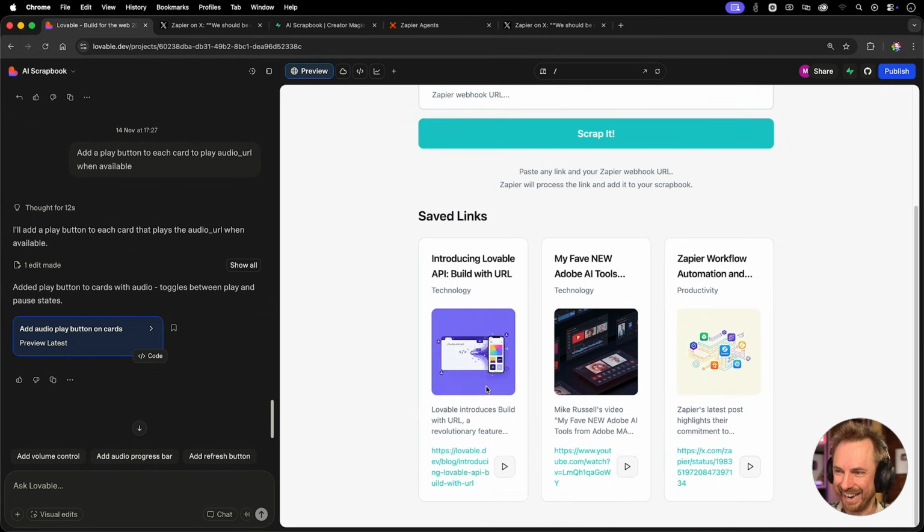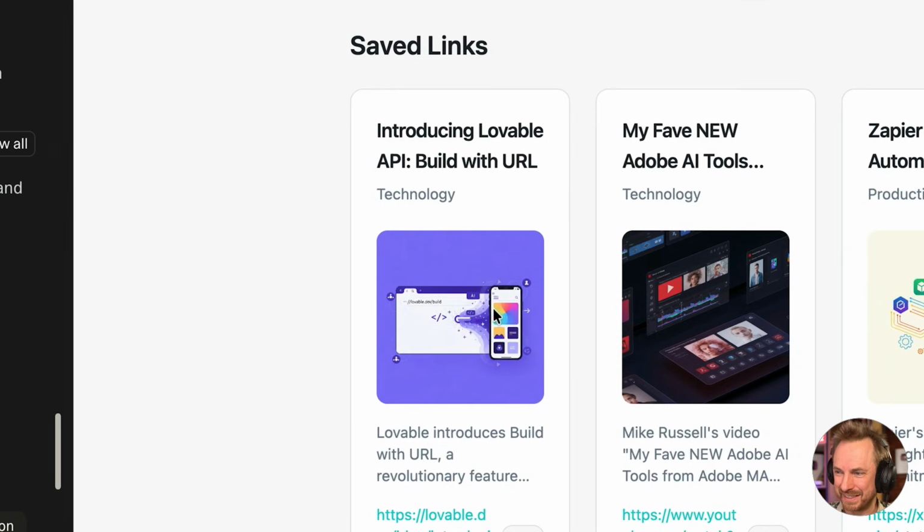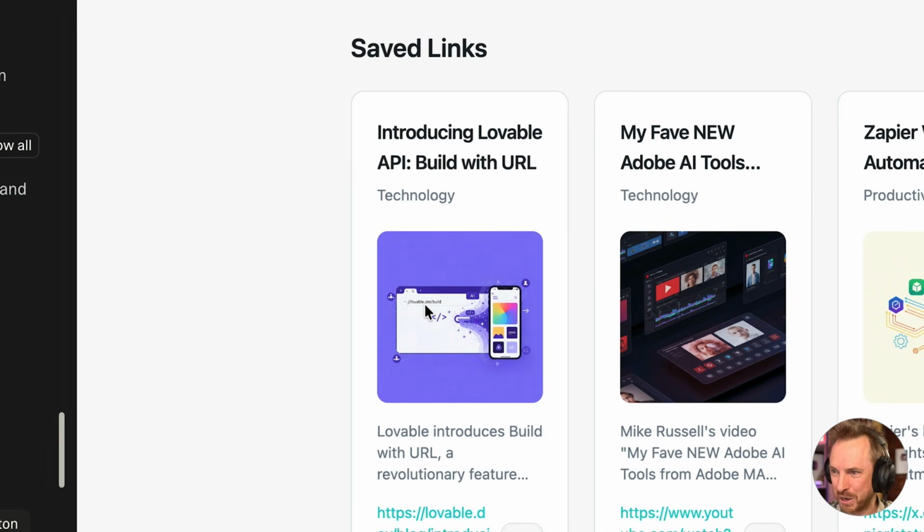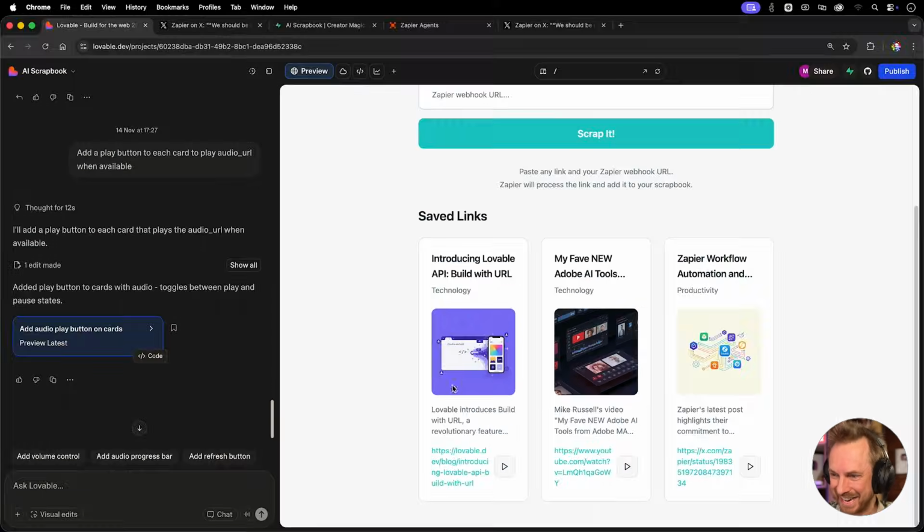Back over here, we can simply refresh my Lovable app, and now my AI scrapbook has 3 links in here, and I love the fact Nano Banana created this awesome image, even with lovable.dev as the URL inside it. That is attention to detail. Summary here, truncated unfortunately, but we've got the original link, and we can listen to the ElevenLabs audio.